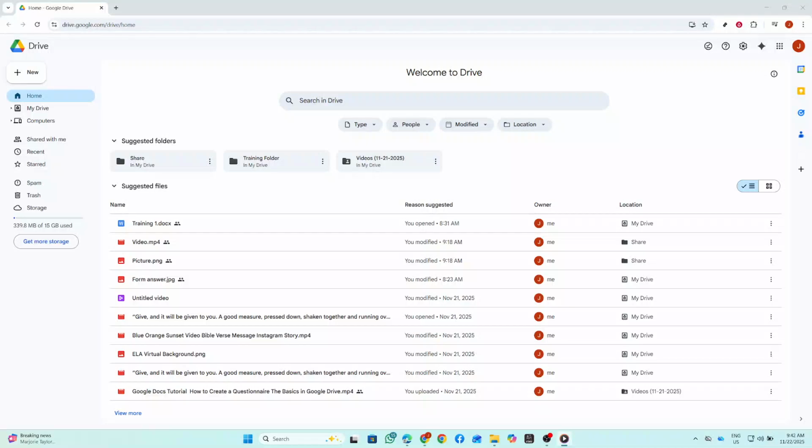In today's video, I'm going to teach you how to create a Google Drive shortcut on desktop. Google Drive app for PC, download Google Drive. If you've ever wished Google Drive opened like a regular app instead of a browser tab, this is the easiest way to make that happen.